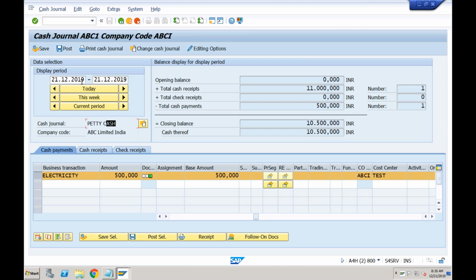See, what happens depends totally upon what you are selecting here. I selected the range only for today, so it is just showing me the report for today. At the beginning of today, the balance was 0. Total cash receipts were 11,000 and total cash payments were 500.